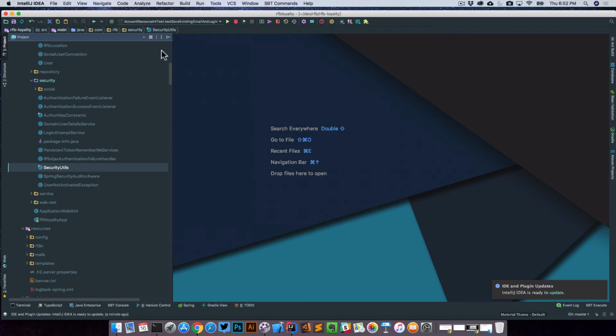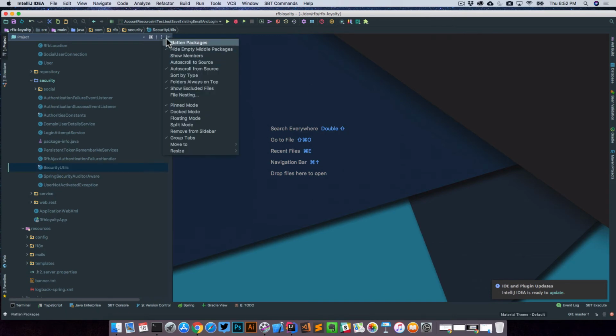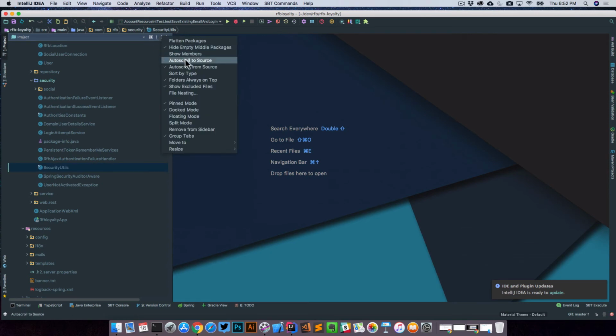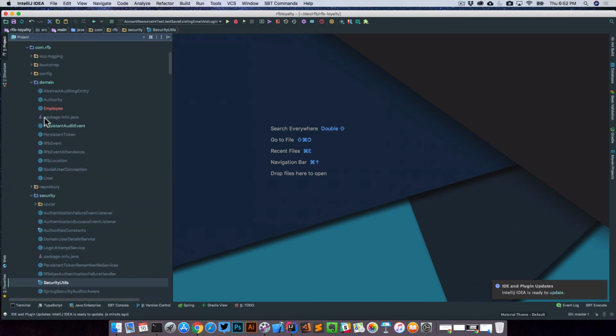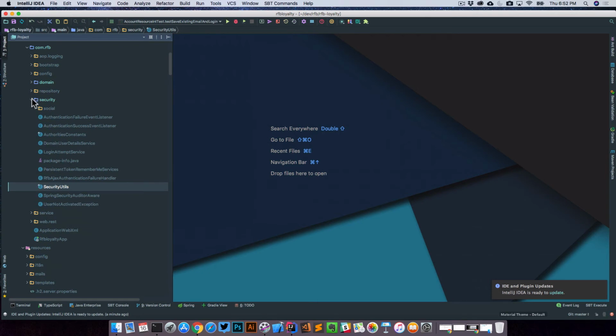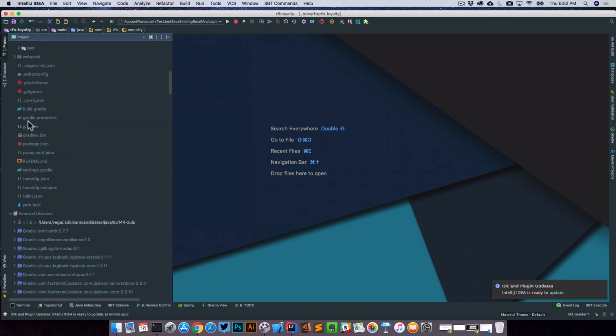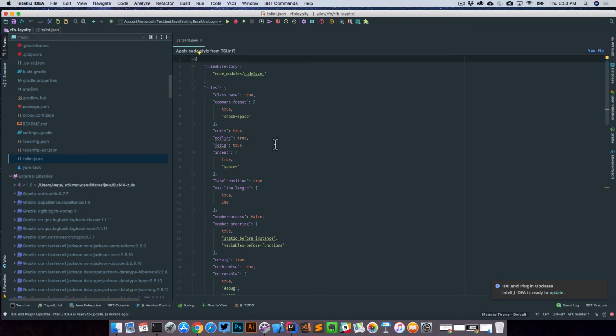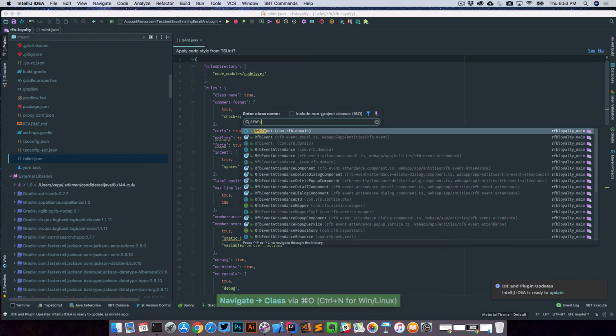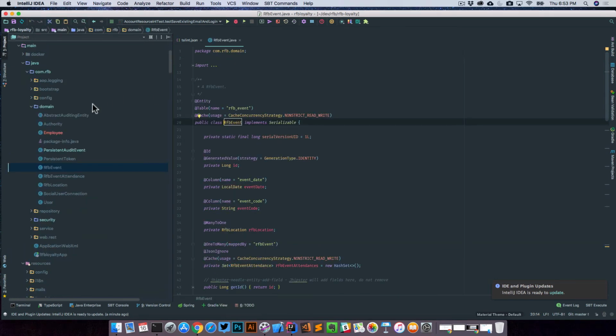Okay, something else I also do here is if I go up here and I click on this, we can do auto scroll from source. So open a file, let's say in the domain packet. What do we have? Let's say RFB event. Let's say I'm way down here and then I want to find that file, which is RFB event. So I click to it, and if you noticed on the left side, it auto scrolled to the package of where that file is. If I didn't have that selected, I might not understand where that class exists. So this is an easy way to jump right to it.